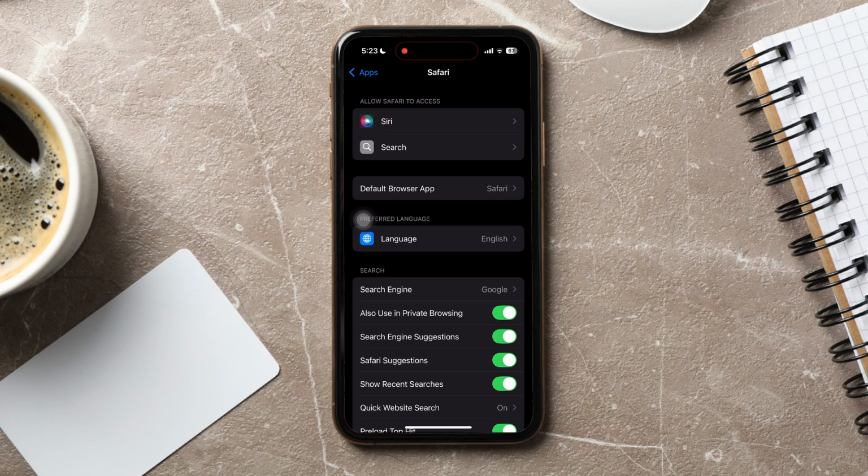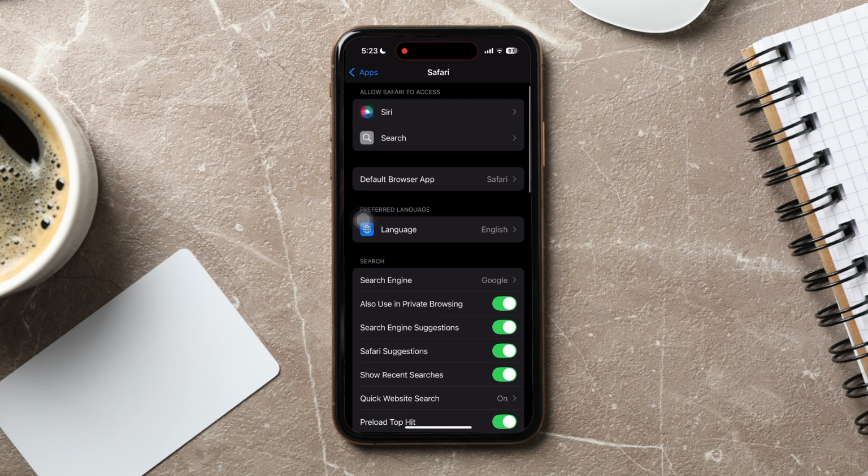This area provides access to various settings, including search engine selection, autofill options, privacy features like preventing cross-site tracking, and content blockers. You can also customize the tab bar layout and manage how links open.